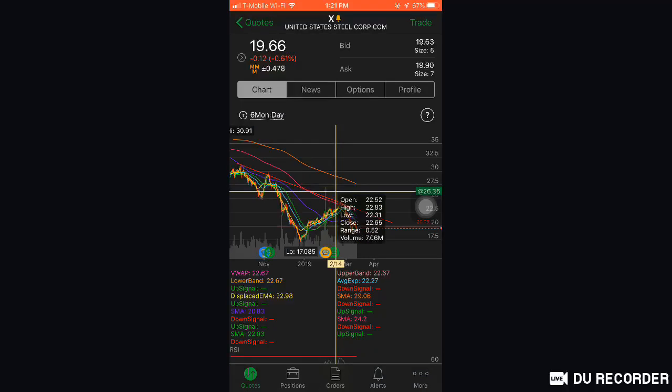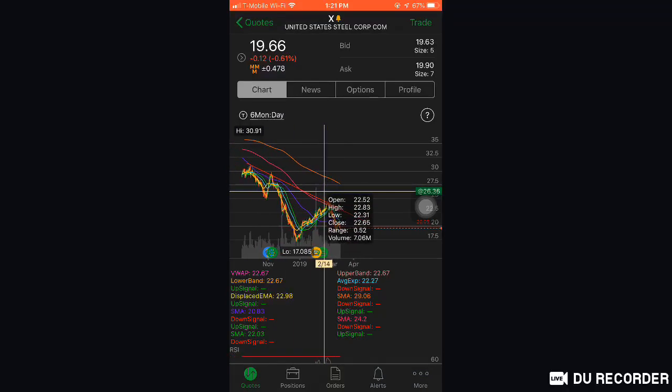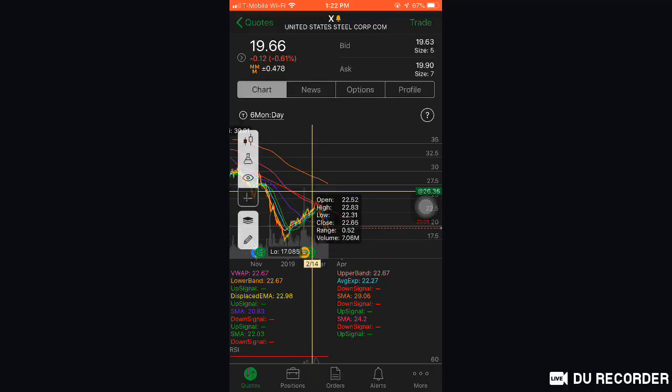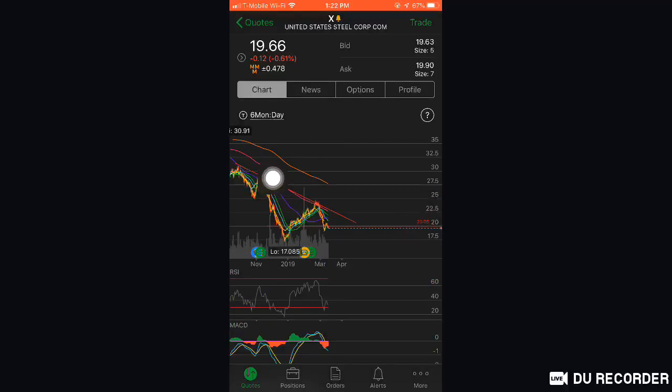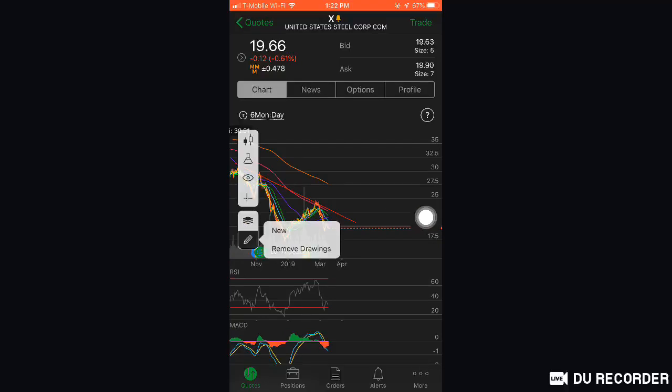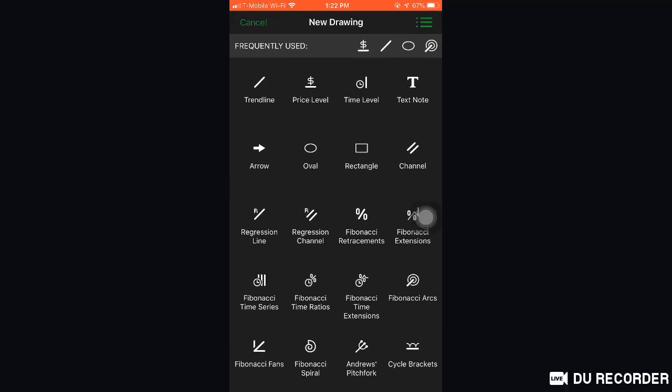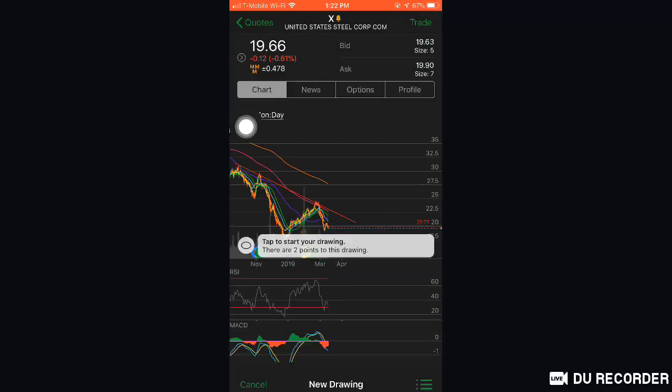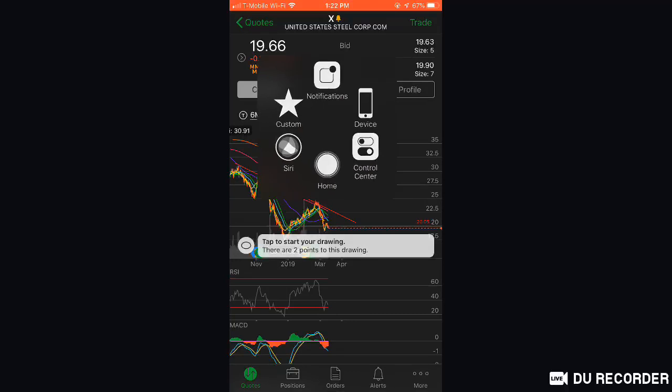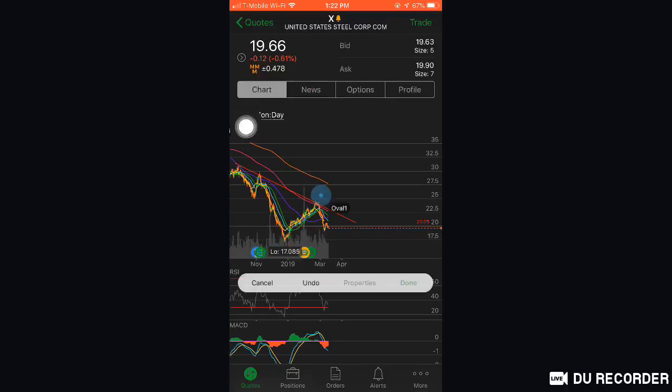Alright, and I want to mention some more stuff. As you see, my trend line and my resistance and support line, how do I draw that? I go to the pencil marker here. Okay, go to the pencil marker, new. Usually I just use these two, the trend line and the price line. Sorry, that was fast. Let me go back again.